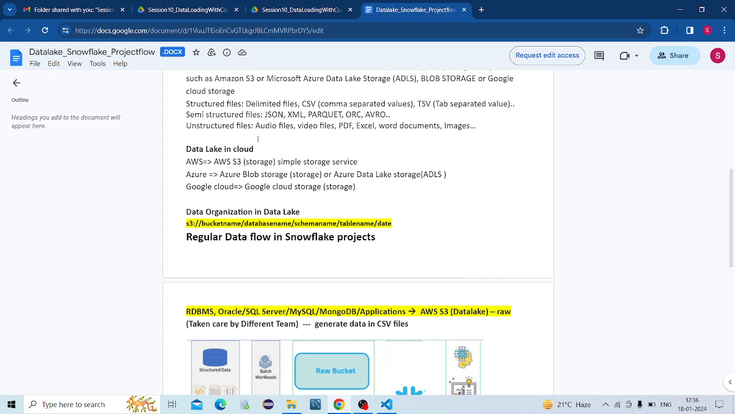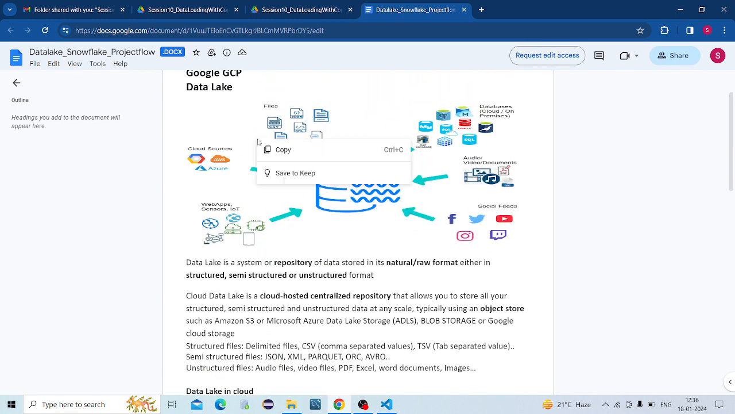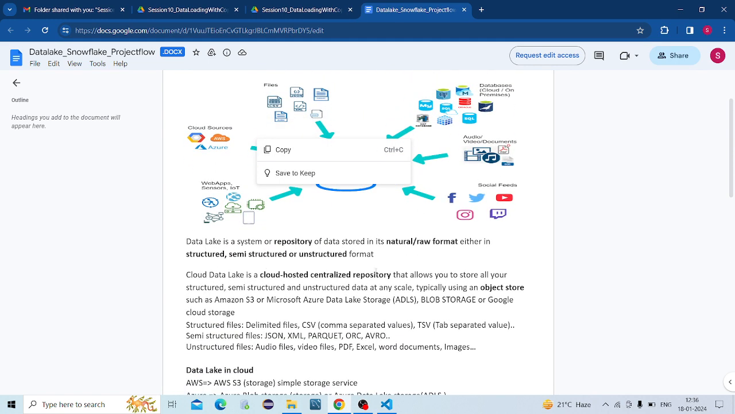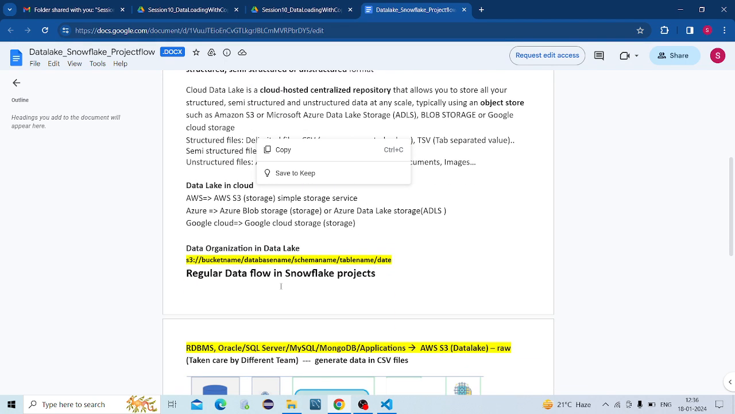As well as here, I will tell you, cloud storage is a centralized repository: AWS S3, Azure Blob Storage or Azure Data Lake Storage (ADLS), and Google Cloud Storage. ADLS is specifically used in Azure only. Azure has Blob Storage, and Google maintains Google Cloud Storage.